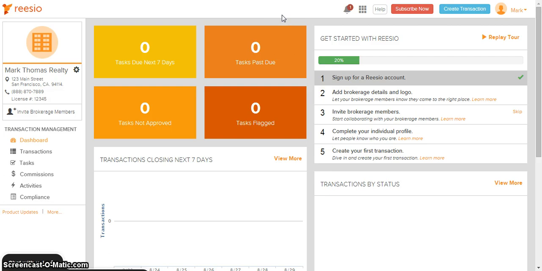Again, whether you're a broker that has many agents or you're an individual agent or TC that is by yourself, you can set up your brokerage easily from the homepage and manage either yourself or all of your brokerage members inside of it.